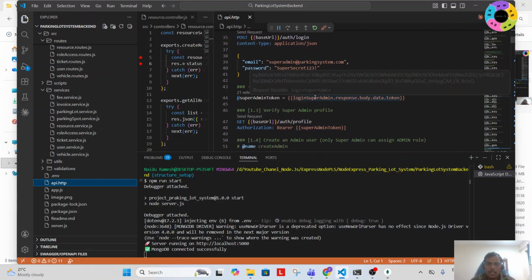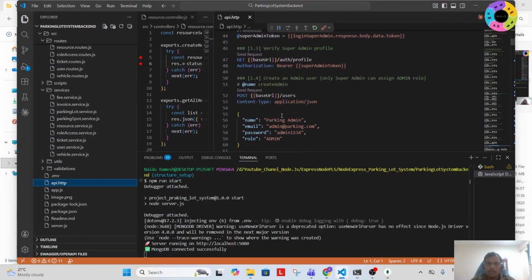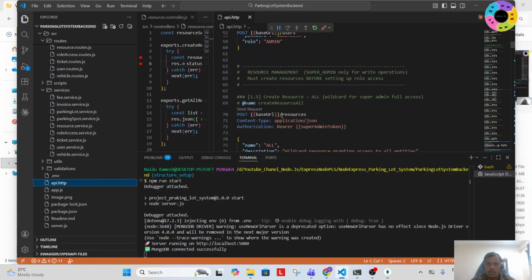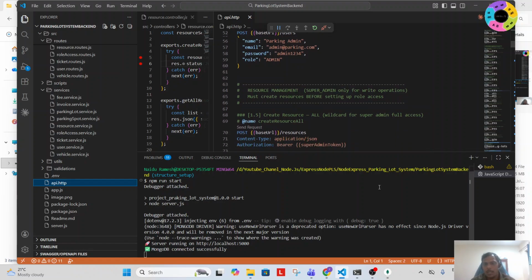Then once we have the token, we can create the resource. So we can create the resource using the super admin. How we're going to create this super admin, we will see. I am running my code in the JavaScript debug terminal, so that we can go through the flow step by step, see what is happening and understand it.